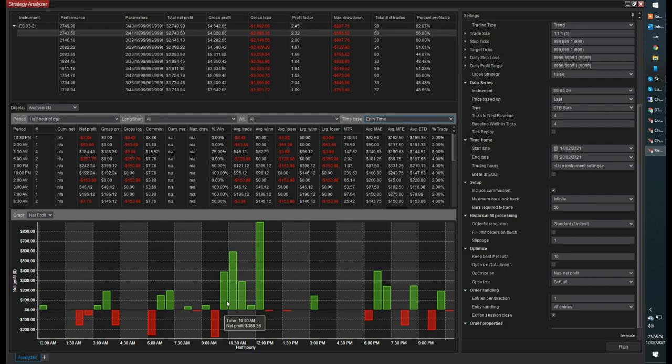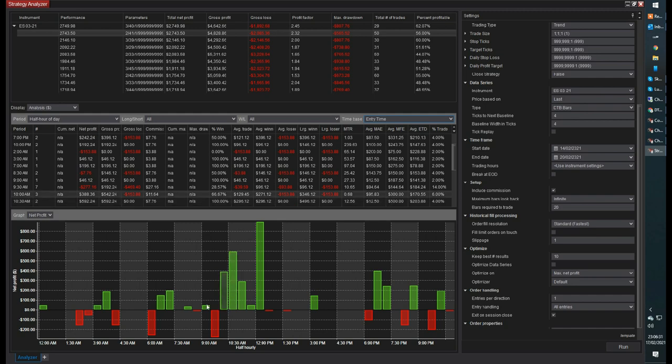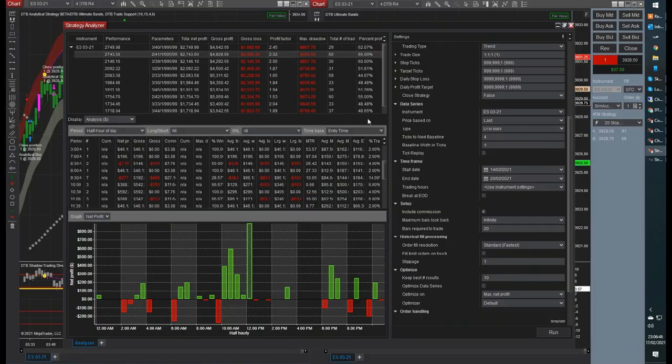There we go. So from 10 o'clock, what's this, 9:30, so from 10 o'clock up until basically 12:30, those were the most productive, the best times, the best positions that the strategy actually entered.